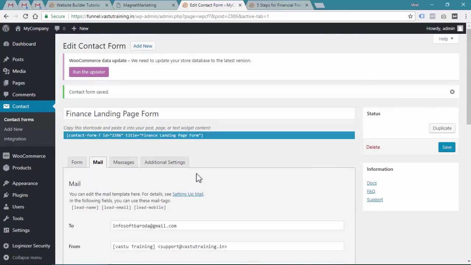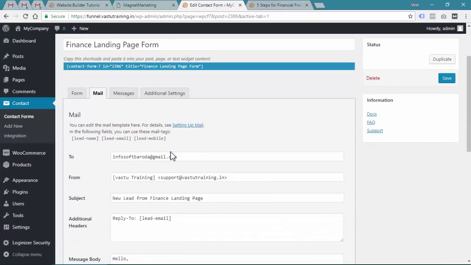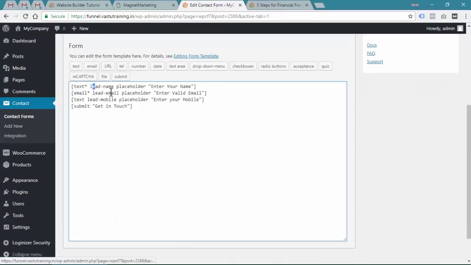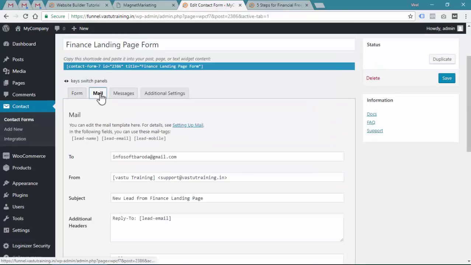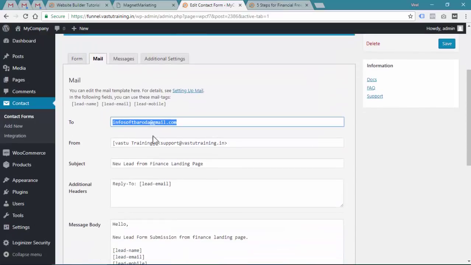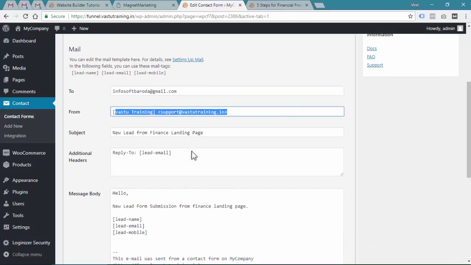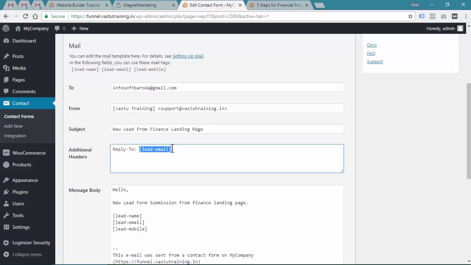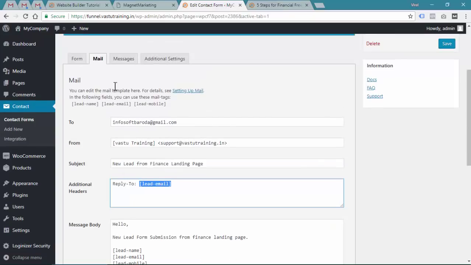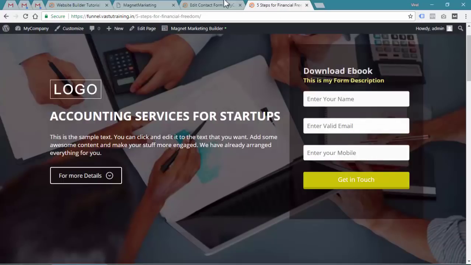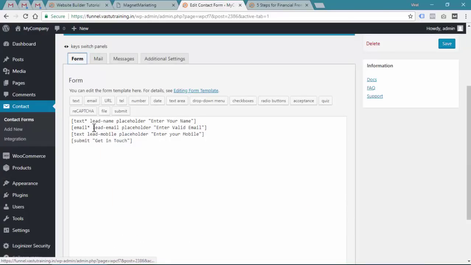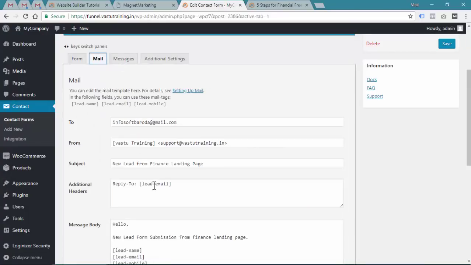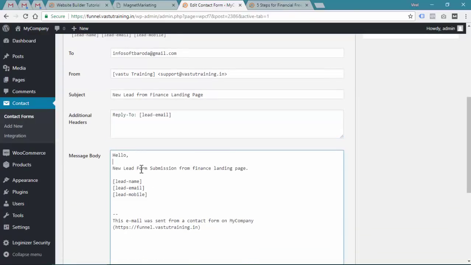So your form email settings are saved. So what will happen, you can see you have defined the fields, that is the tags, lead name, lead email, and lead mobile. So the email will be sent to info@gmail.com. It will be sent from the system, that is your own website. It will have the subject, the reply to will be the customer email ID. Now this is a dynamic field. Anything the customer types in over here, that is the valid email, and that will have a tag called lead email. So you can just type lead email over here and the message.